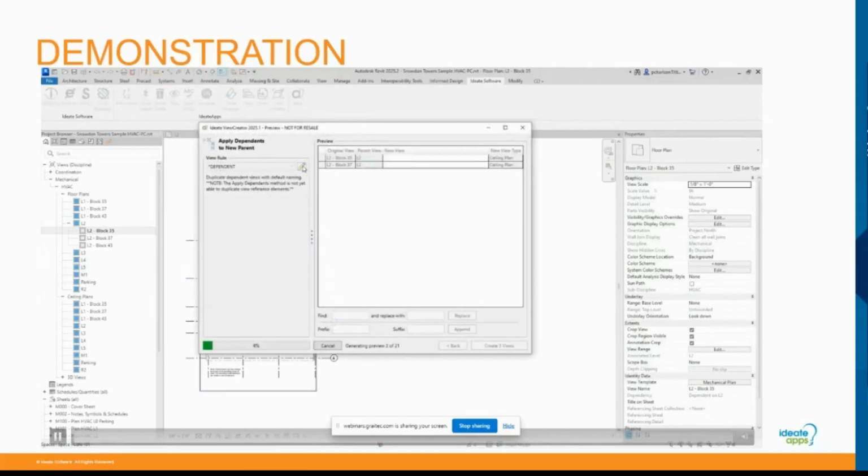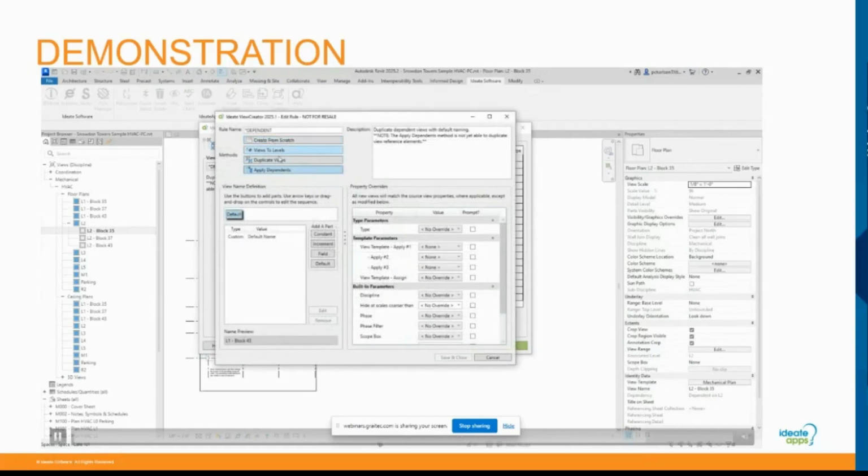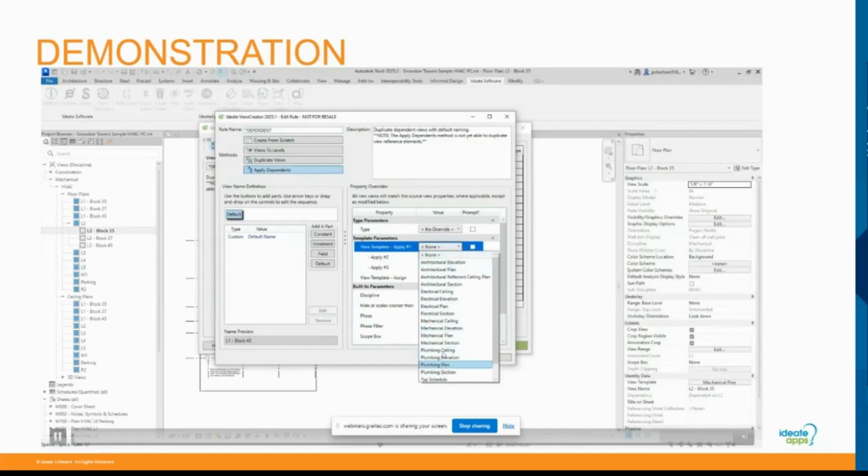So if you have a situation where you want to customize or create your own new rule for dependent views, you are able to do that. You just click the little pencil icon here, and it gives you some options for the view naming definition. You'll see at the very bottom, it does give us a preview of what the name will show.